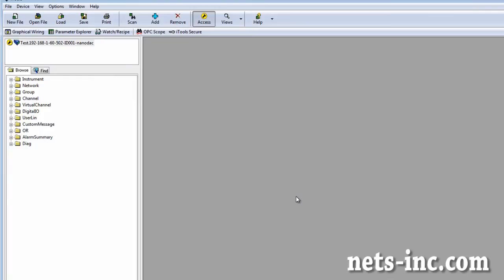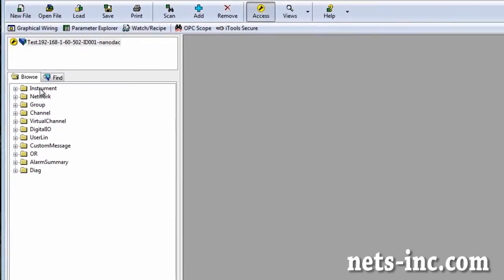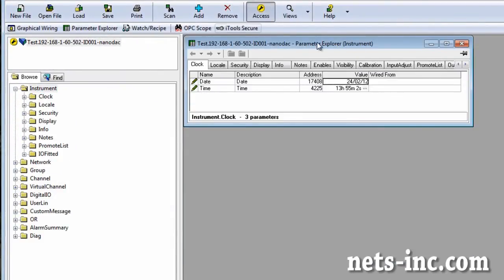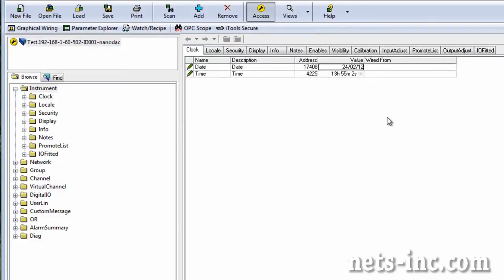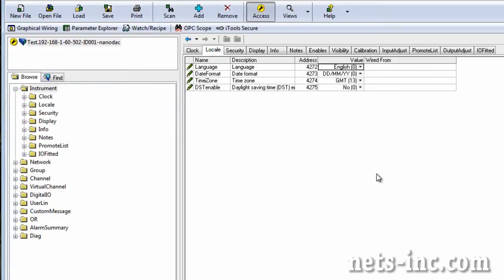Double click on the instrument folder located on the left side of the iTools window. Now you will see all of the subfolders within the instrument folder listed vertically in the same window, as well as listed horizontally across the main window of iTools. Click on the Locale tab in the main window of iTools. Here you will change the date format. For this demonstration, we will choose the month, day, year format.